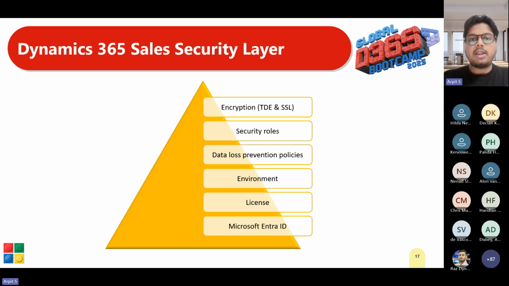Basically, they provide two kinds of encryption. One is for the data which is already stored in the Dataverse, called TDE, the transparent data encryption security mechanism, and the other is SSL, the secure sockets layer. This comes into the picture whenever you are communicating your Dataverse data with an external application. So this provides end-to-end encryption. These are the different security layers you will get. It's not only for Sales, but if you use other applications like Service, you will also get this kind of security layer.